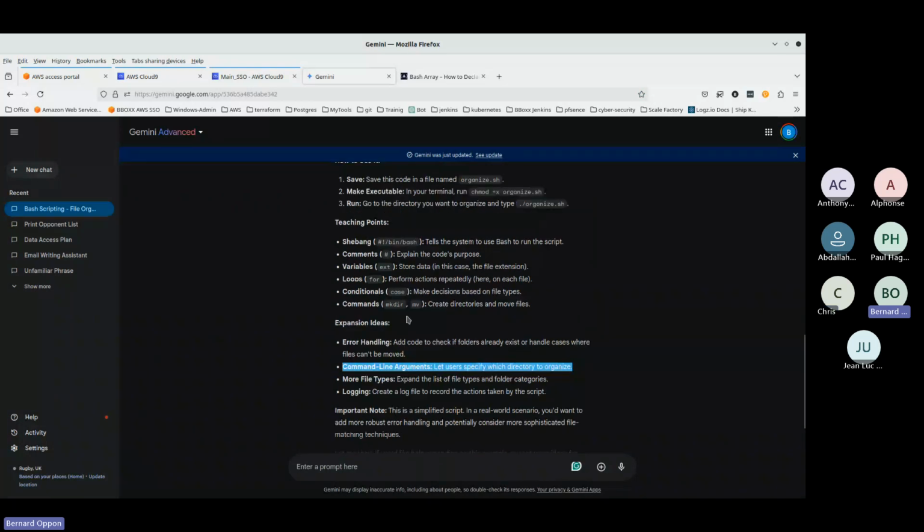Today we did command line arguments. So what have we done today? This is simply one script teaching you a lot of things. I told you about shebang, which tells the system to use bash to run the script. We talked about comments today. We talked about variables, which store the data, in this case the file extension. We've done a loop today. And there are conditionals, which make decisions based on file types. So there's a case condition and the commands themselves that you run.